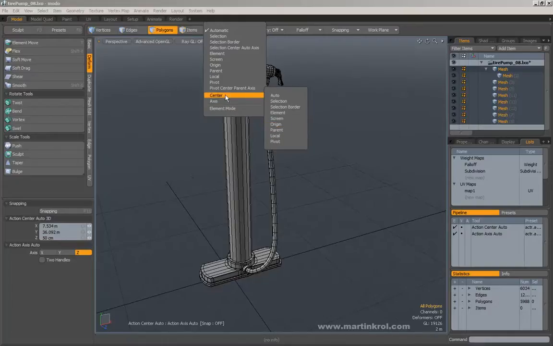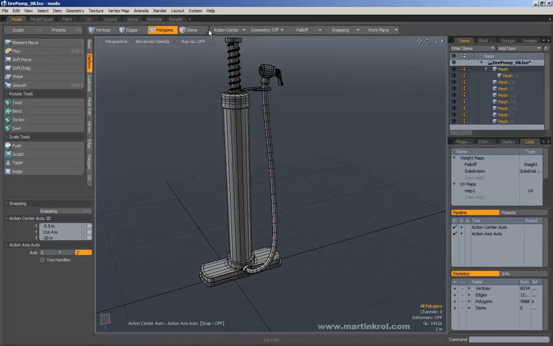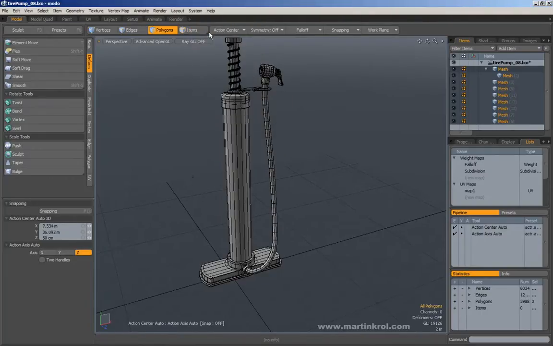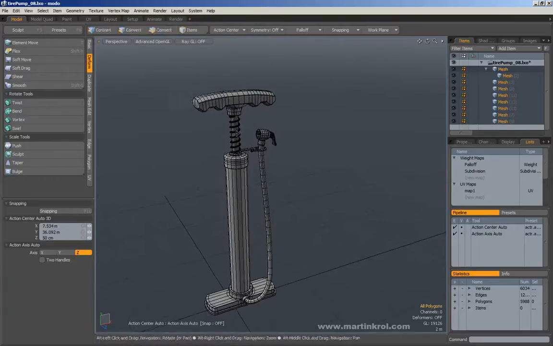Anyways, I'm going to show exactly how these work. But again, all these presets, everything between automatic and pivot, center, parent axis, are just presets of all this stuff combined. So instead of having to go through center, auto, axis, auto every single time, you just have an automatic mode. It's all the same. So anyways, let's explore these presets.